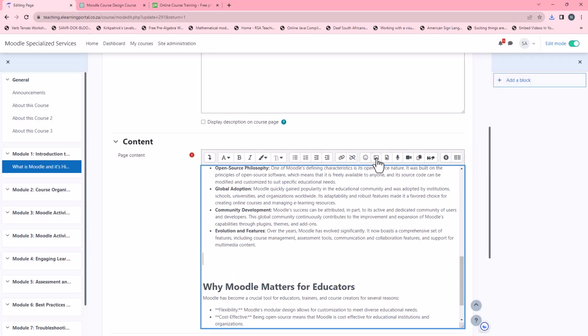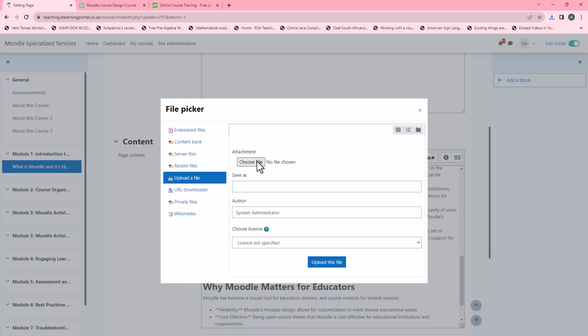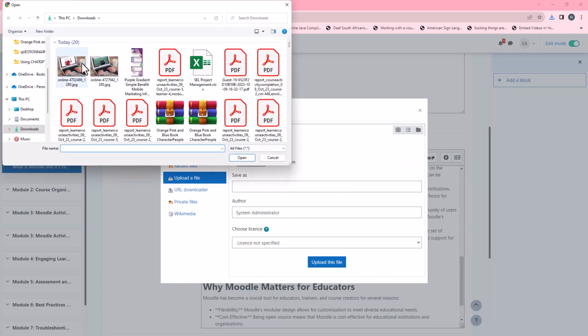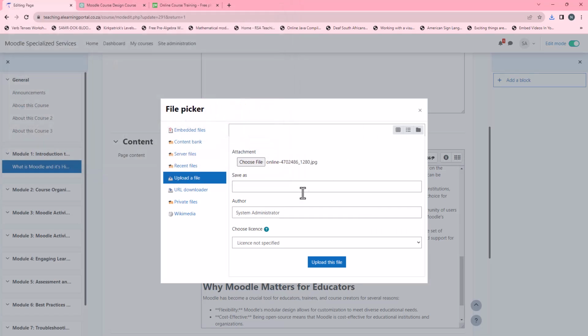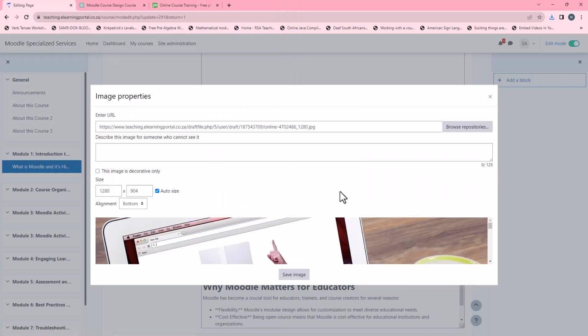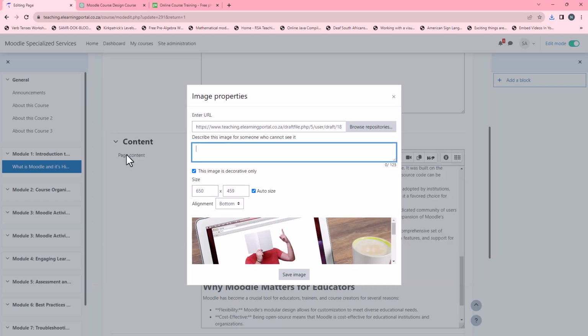I'll click on my image icon. I'll click on browse, choose file, and I'll go and find that file. Okay, so I'll upload this file. I'll resize it to 650. Make sure that this is checked. I'll provide a description. Online image.